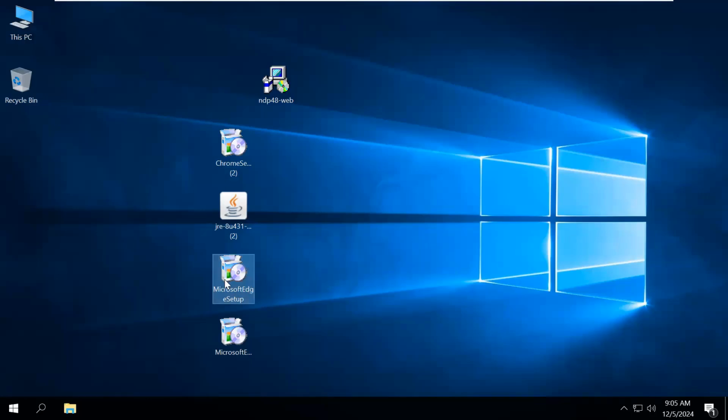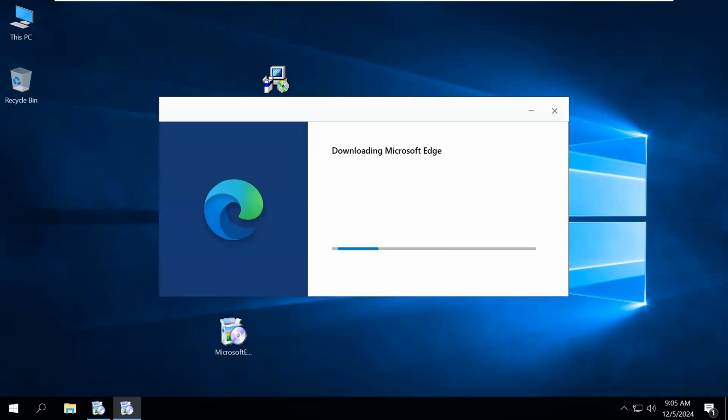Now Microsoft Edge, it is one of the browsers. Double click that Microsoft Edge setup file. So it is installing. We are installing the Edge browser.